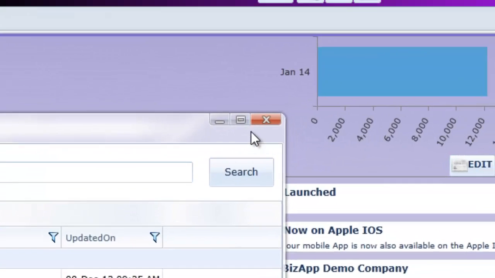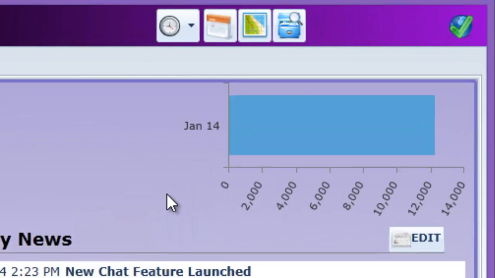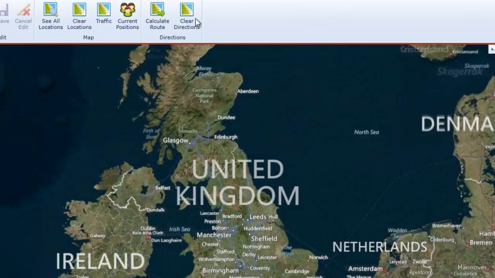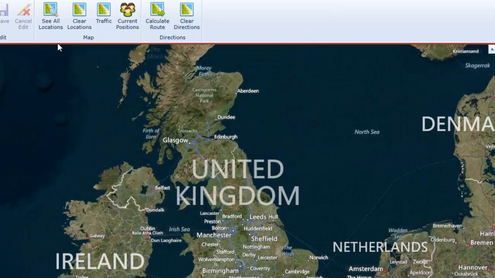The last icon is the map icon, where you can do route calculations, look for addresses, locate your staff, etc. Other videos in the series will look at each of these areas in much more detail.